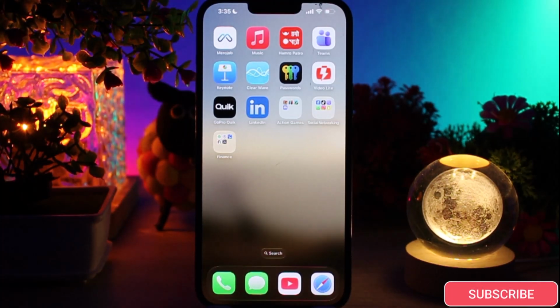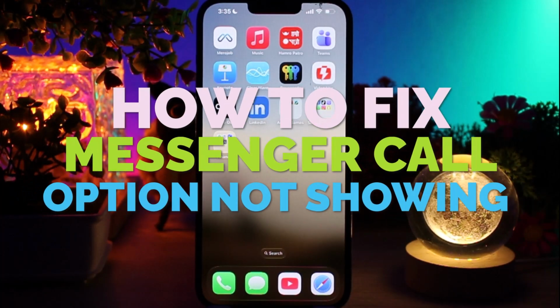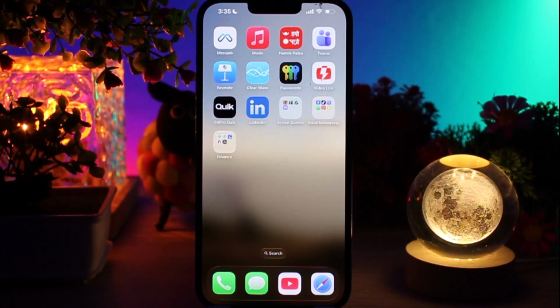In today's video, I'm going to show you how to fix Messenger call option not showing on iPhone. First, check your internet connection. Messenger calls only work with a strong Wi-Fi or mobile data connection. If your internet is weak, the call option will not appear.